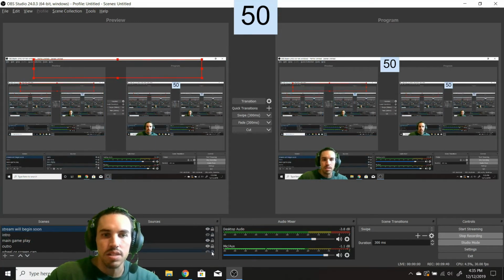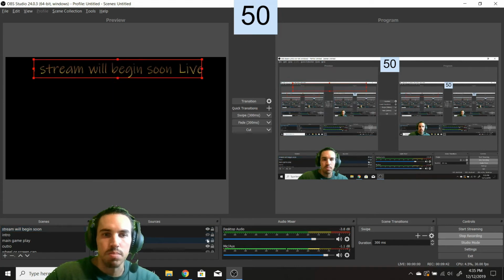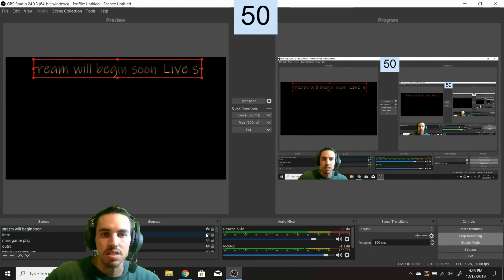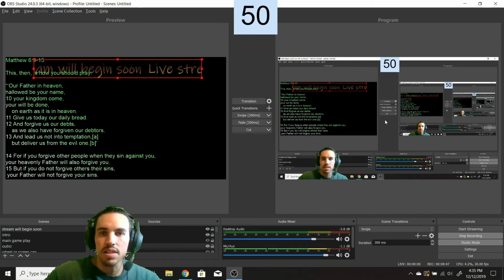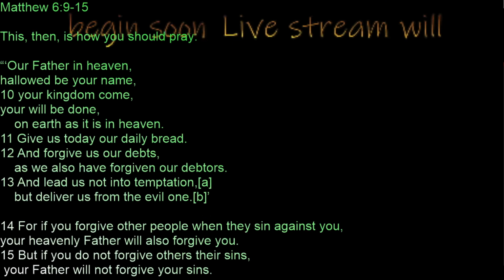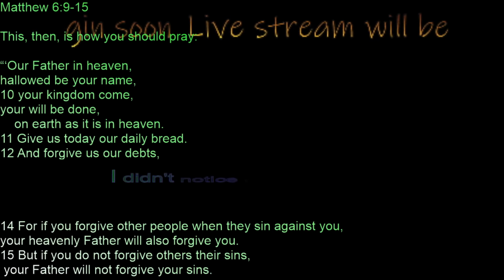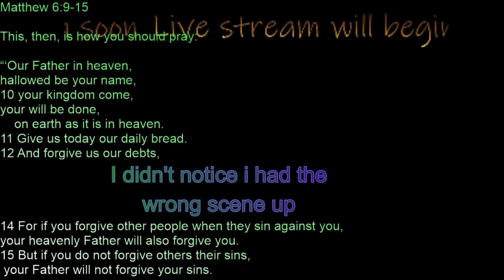Let's see, we need to turn off the basic display. There we go. Stream will begin soon on the left, but this is what you got going on the right, which is your live. So when you hit transition here, it'll move it over. And then you can prepare your next one back over here on the left.